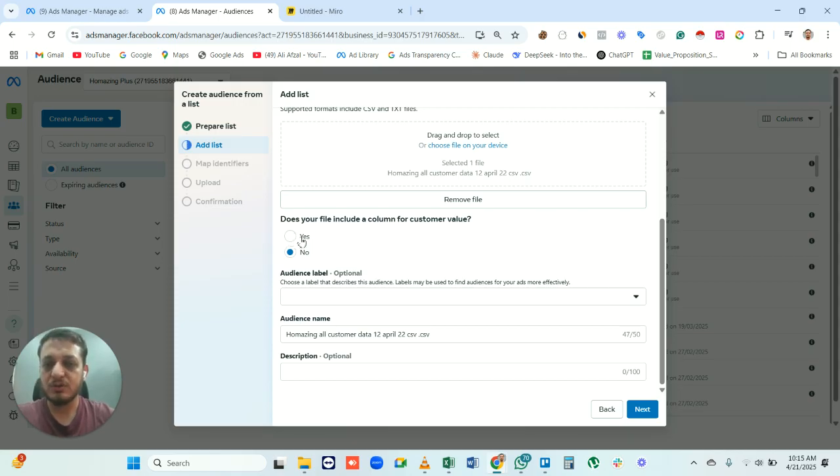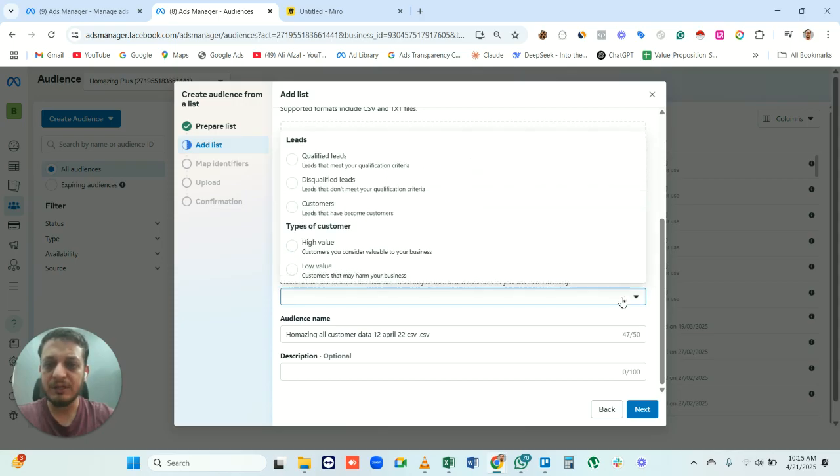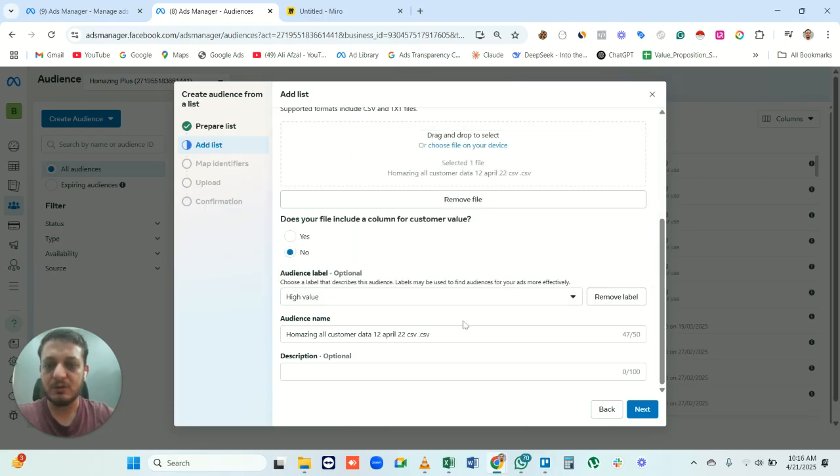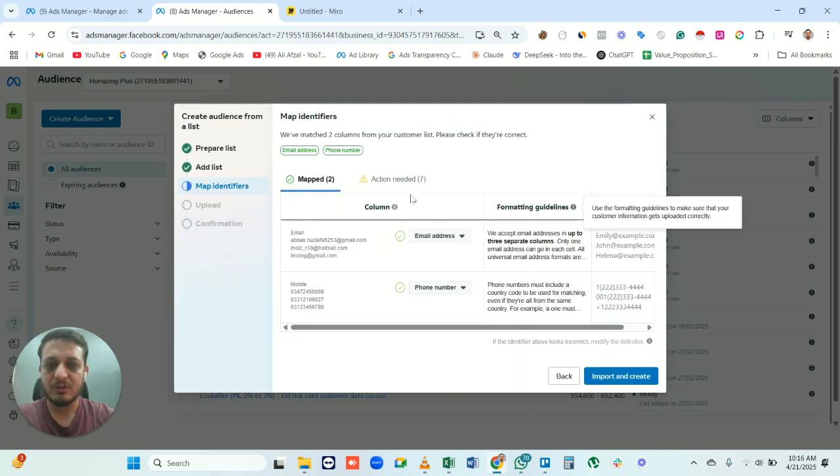So if you have a value in your list, you wanna simply click on next, yes, and if you do not have the value, you wanna simply select no. And if we click on audience leads, you wanna check if they are leads, if they are customers. So what I'm gonna do, I'm gonna select high value. These are high value customers, and you wanna add the name of your list, whatever name you want to put over here. I already added the brand name and the customer data that I have. Now I'm gonna simply click on next.